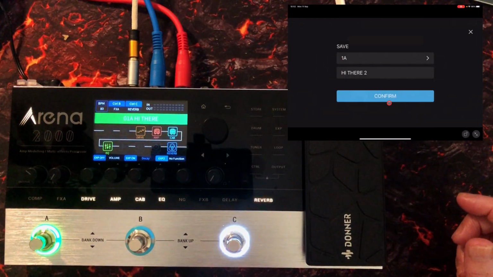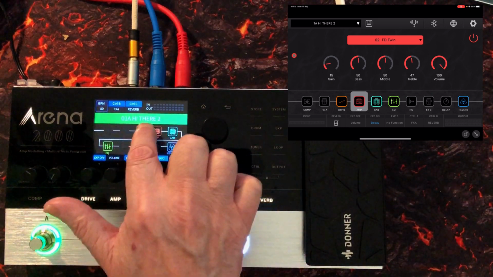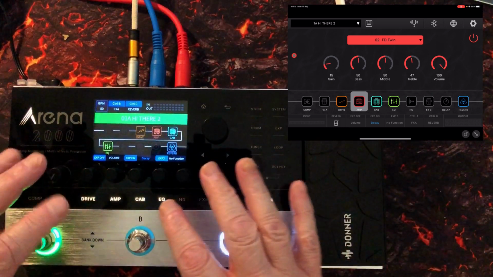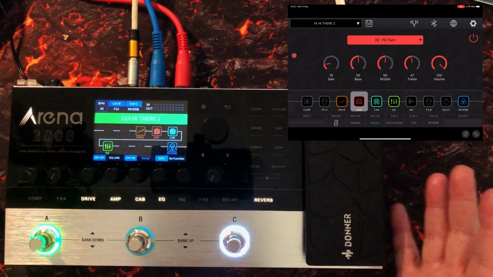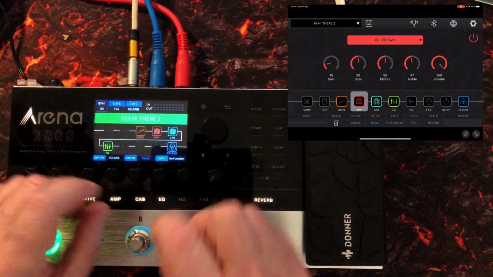Okay, so let's just save it as hi there too, and it'll change here as well. So now it says hi there too. The way to do this on the app is just as easy, although it's not as quick, if you know what I mean, because it's got like things.